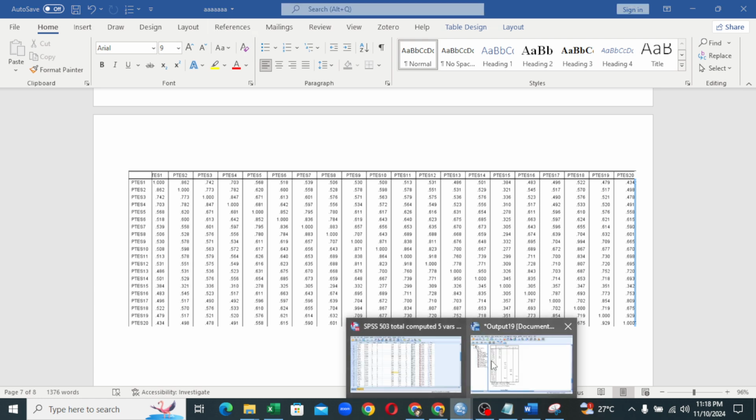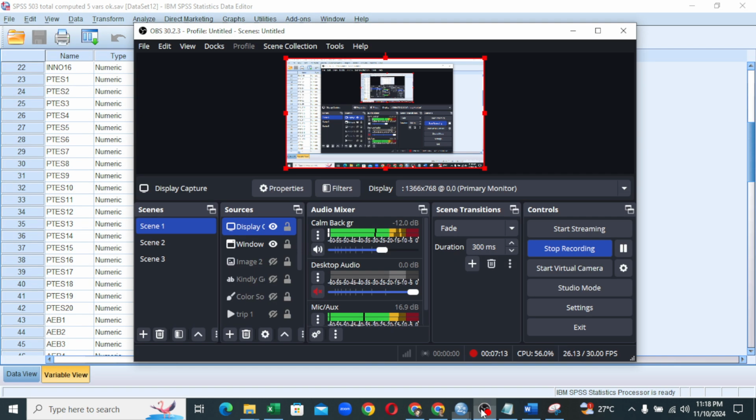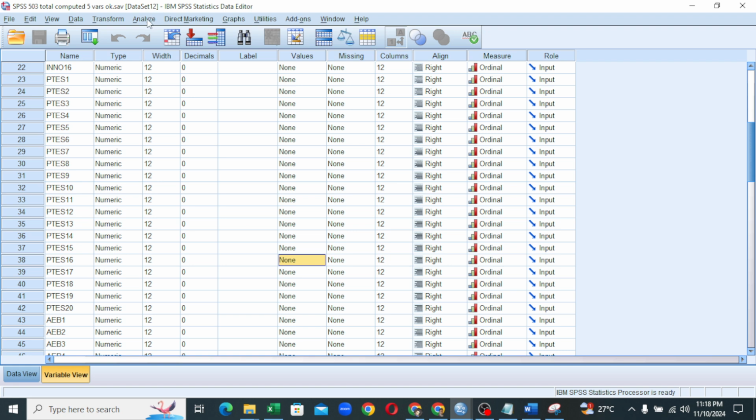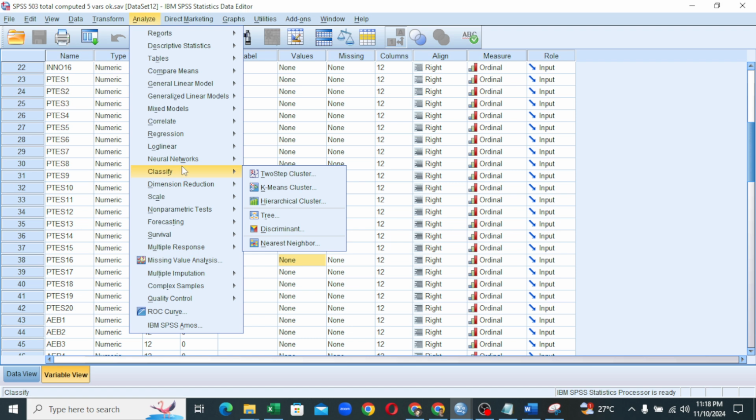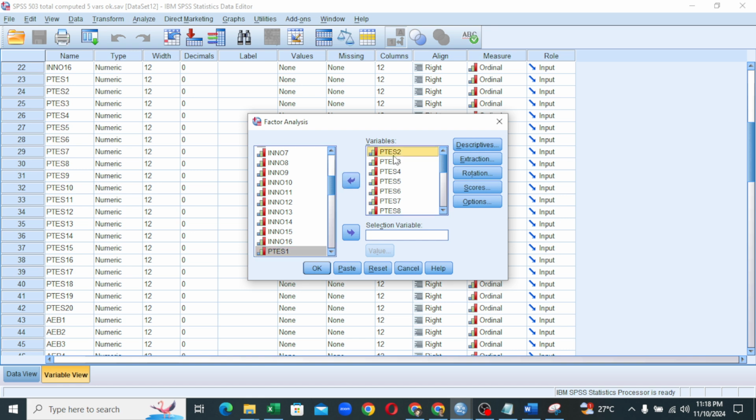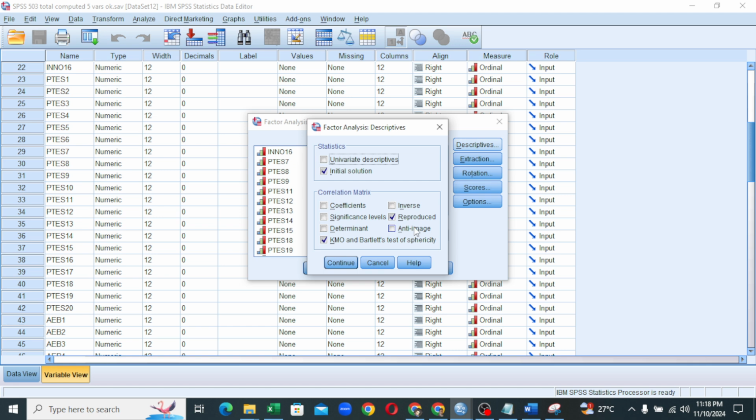So we will be going back to SPSS, and now we are running the analysis again. Analyze, dimension reduction, factor. Now we will be selecting only the items that we decided to keep, that is 1 to 6. Next 10, 16, 17. So 9 items, and we are not going to change anything. We will be keeping those things as it is.